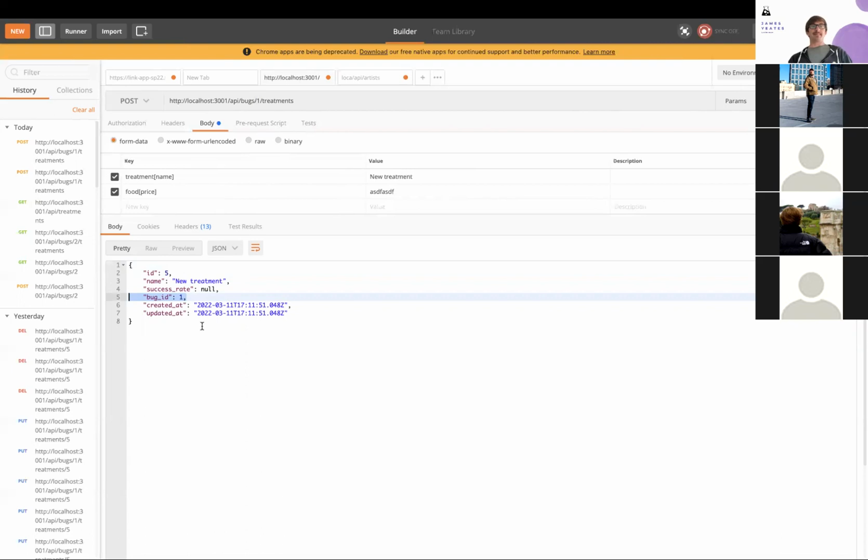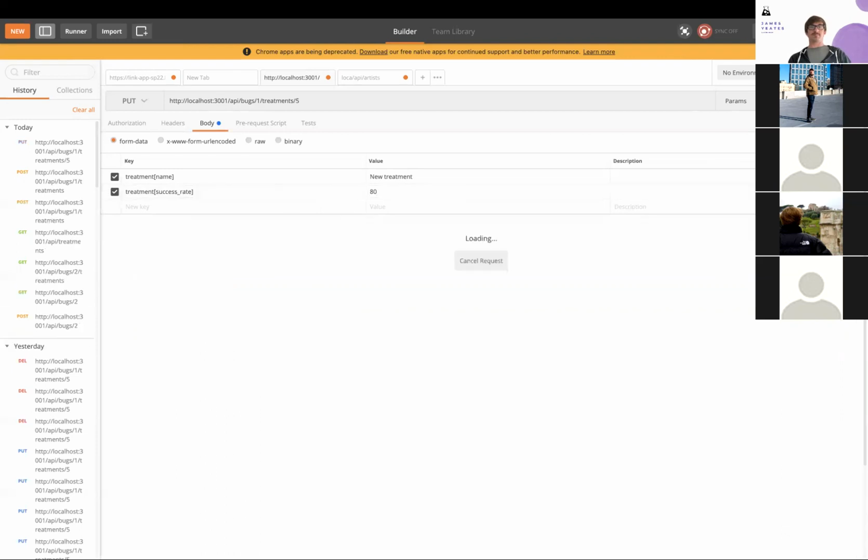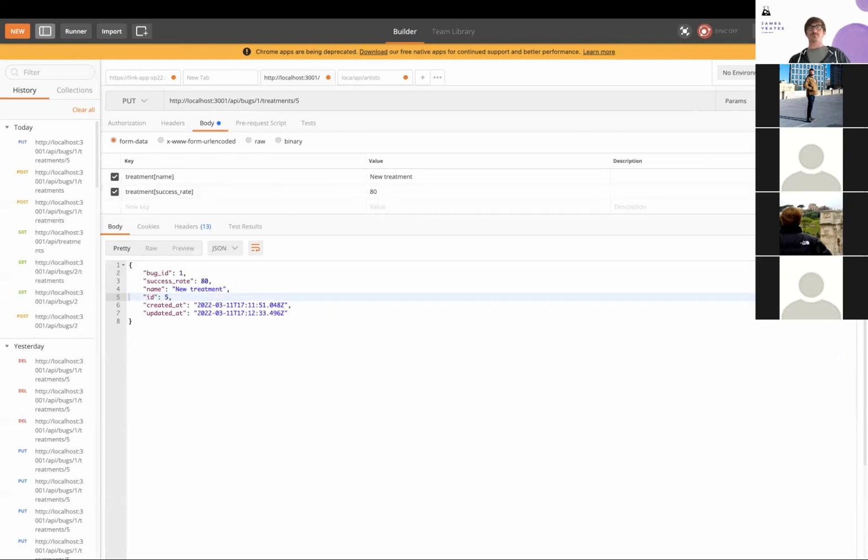So how would I update this treatment? Add the ID of 5. Now this 1 needs to stay the same, because otherwise it's not going to work. And then I need to switch this to a put. And then maybe we could give it a success rate. So that updates it.